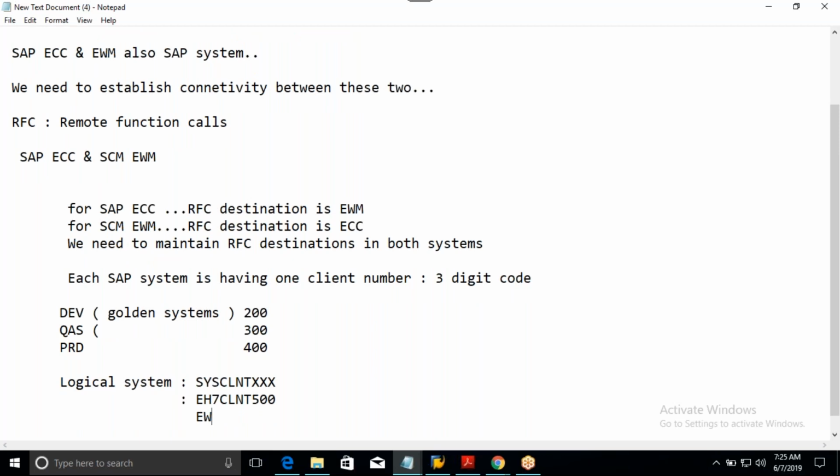EWM system. Say, first I can use like this, EWM, CLNT. Say, we are using 700 client. In that case, I can easily identify. And one more thing, we cannot maintain anything within our projects or any servers or any environment. As an EWM functional or technical consultant, we cannot touch this part.